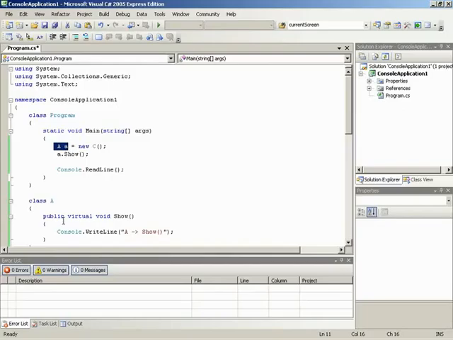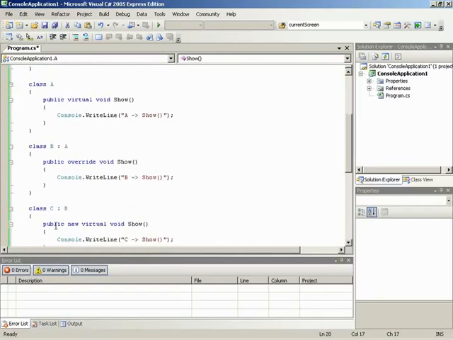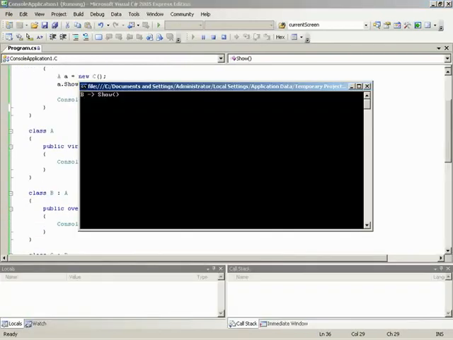And all right. And is everything set up? I believe so. Let's go ahead and run it. And look at that. B show. B show. This is very, very important to understand. Here's another really interesting one. This is going to be cool. Go ahead and close that.